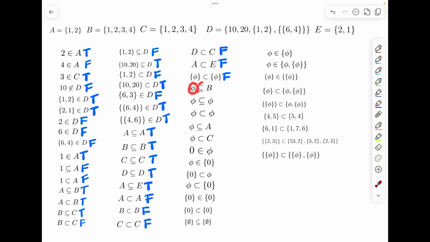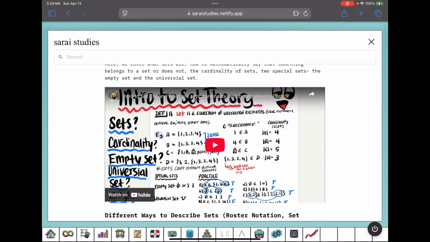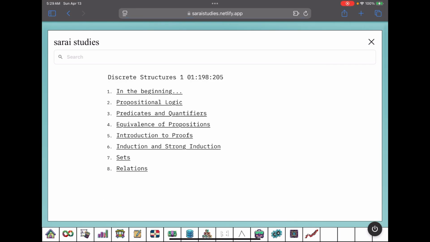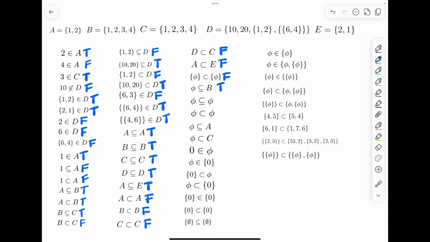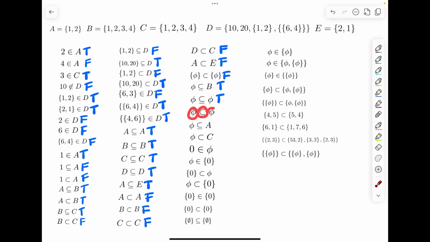Is the empty set a subset of set B? Well, here's another fact. The empty set is a subset of every set, and I already have a video where I proved it 2 ways. So it's under Sarai Studies in the set section in the discrete class. So it is true that the empty set is a subset of every set. Is the empty set a subset of the empty set? Again, the empty set is a subset of any set, no matter what it is. So this is true.